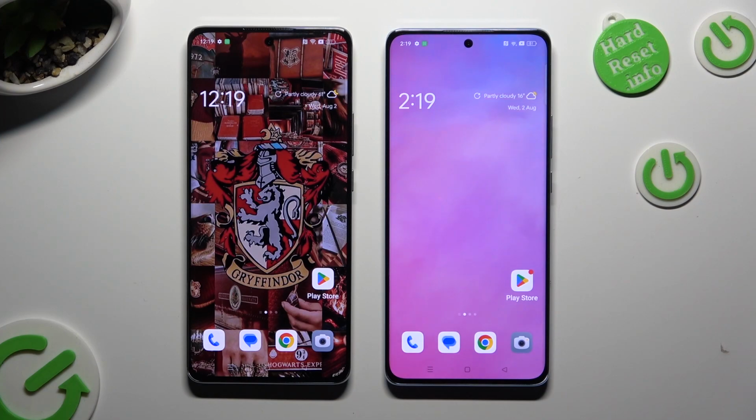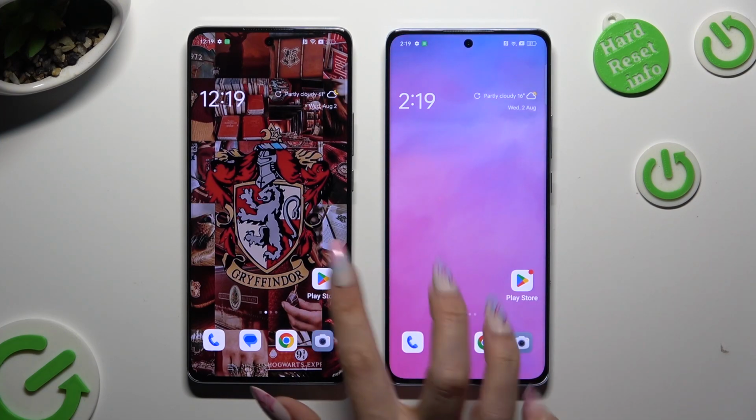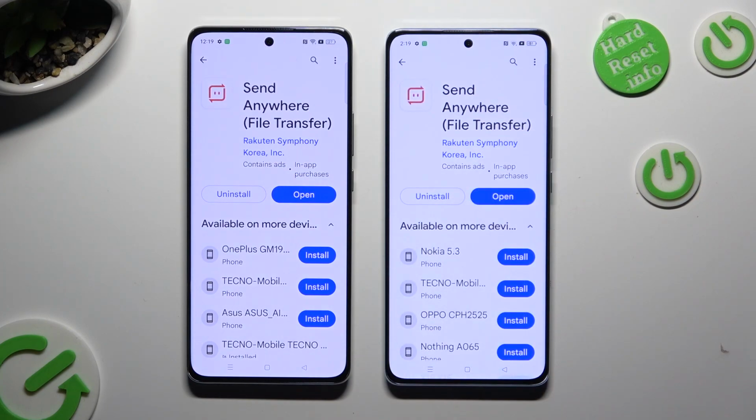Firstly, just go into Play Store on both devices and download the free app called Send Anywhere. When it's ready, open it.